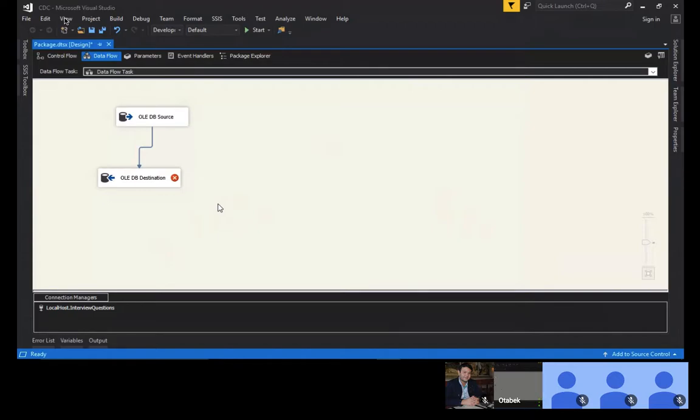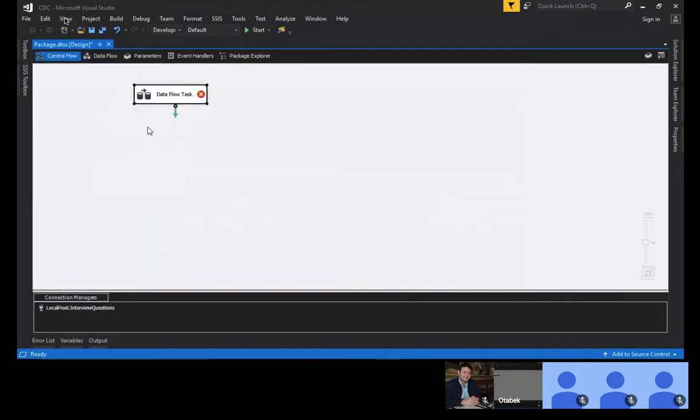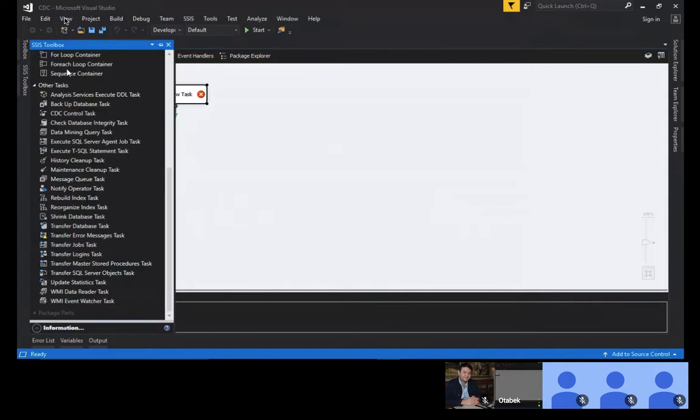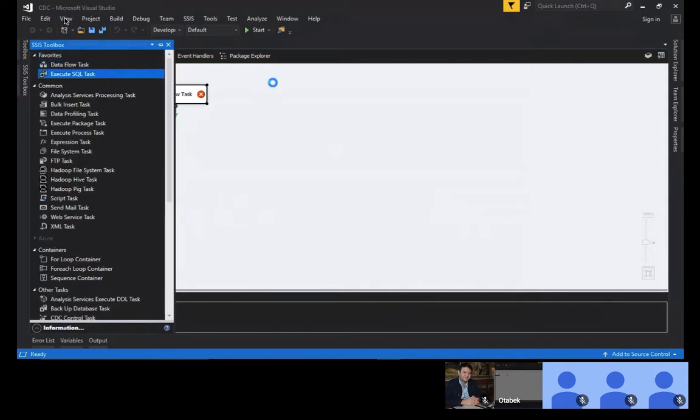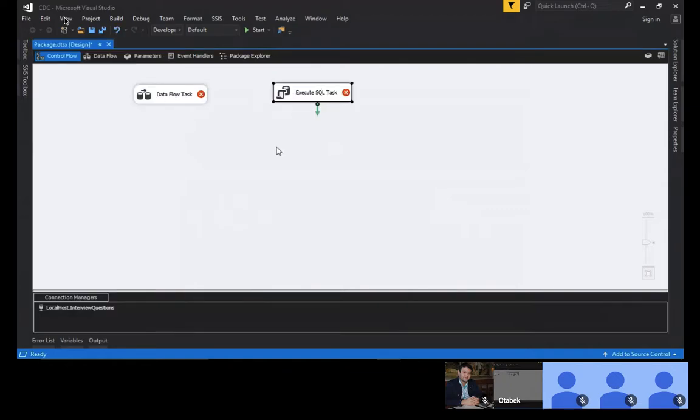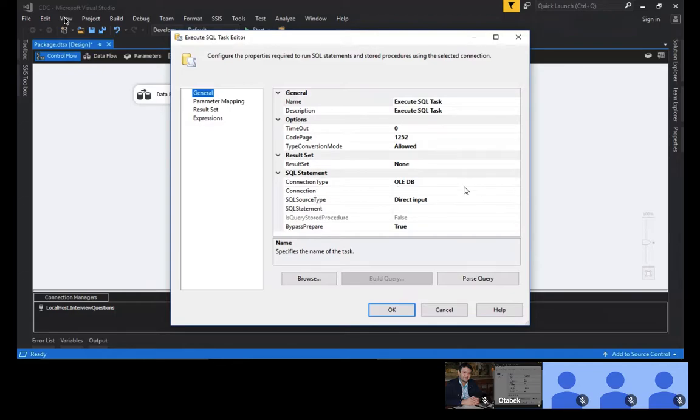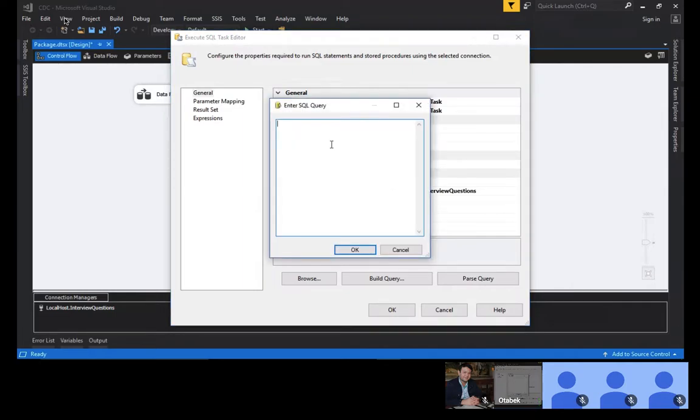Now, can you go back to the data flow task? Let's look at it. Can you drag and drop an Execute SQL task? Open that. Connect to the same connection. Open the SQL statement. Create table #person, and then ID, name. Close it.